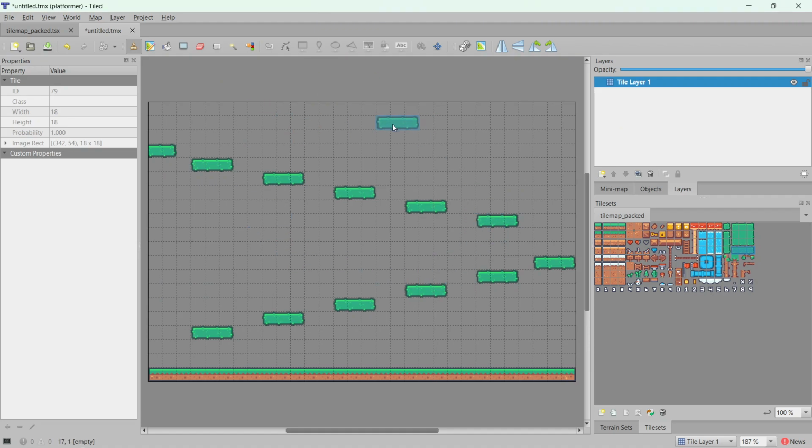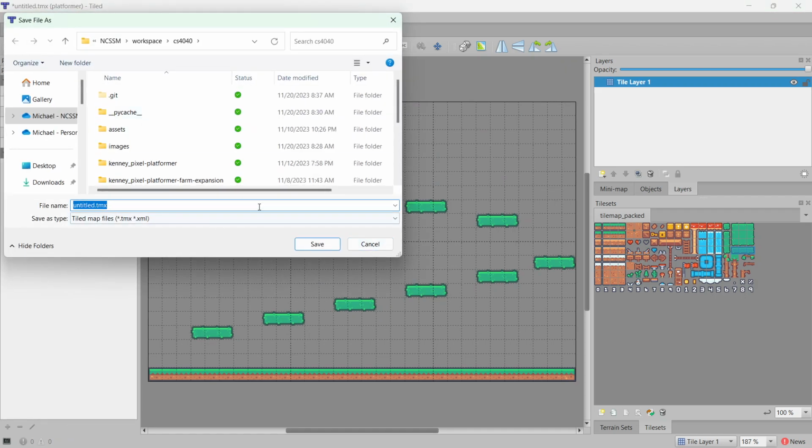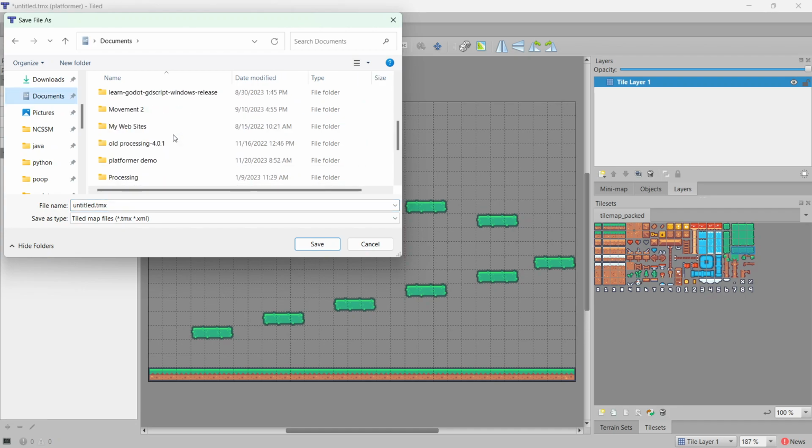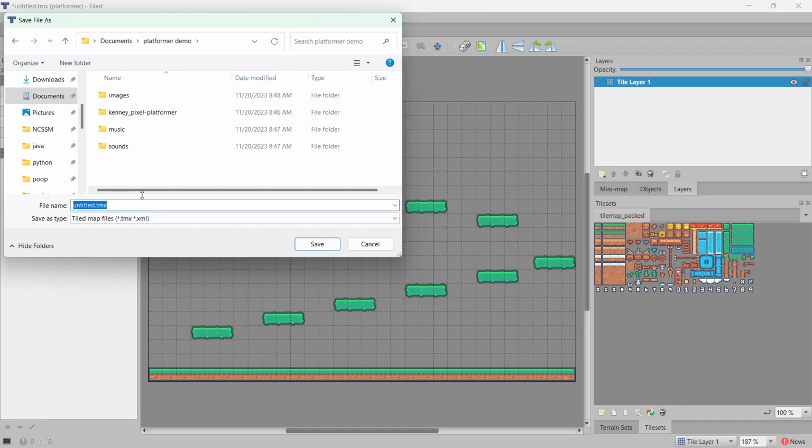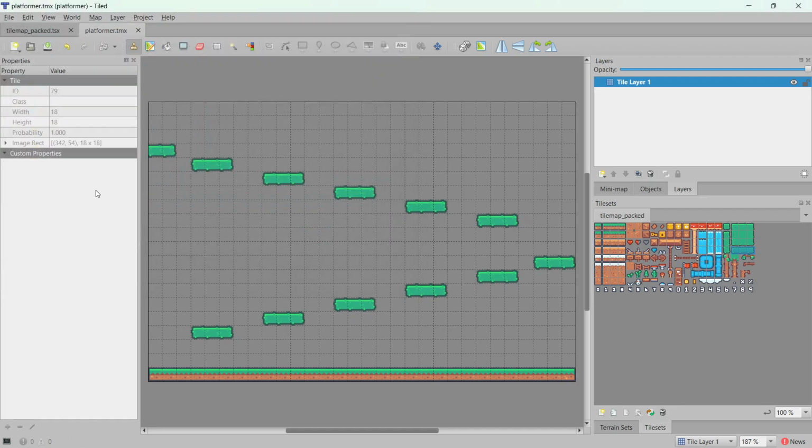All right, so I've laid this out. We'll have the player jump all the way up to here and then be in good shape. So this is just our platforms. I'm going to save this here, and this is actually saving the map itself, or the level. So I'm going to go back to documents and platformer demo, and then just save this as platformer.